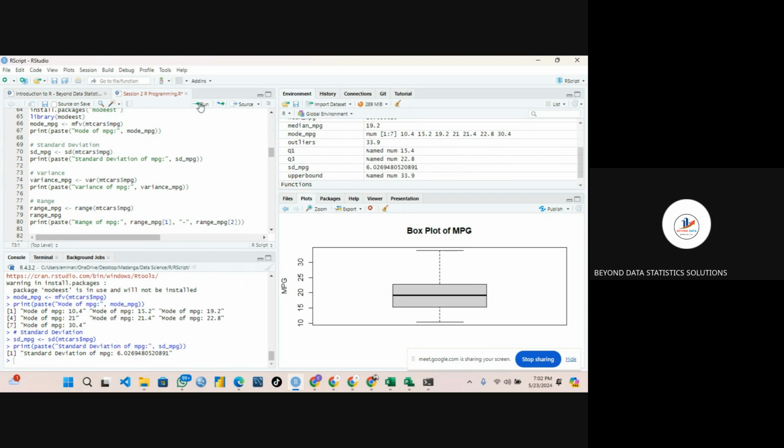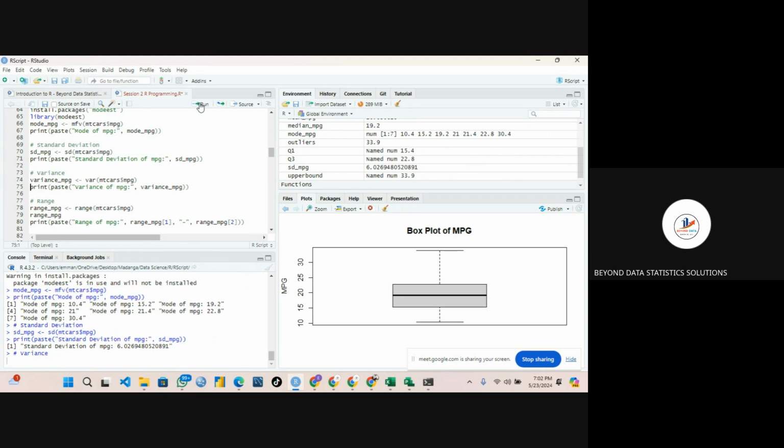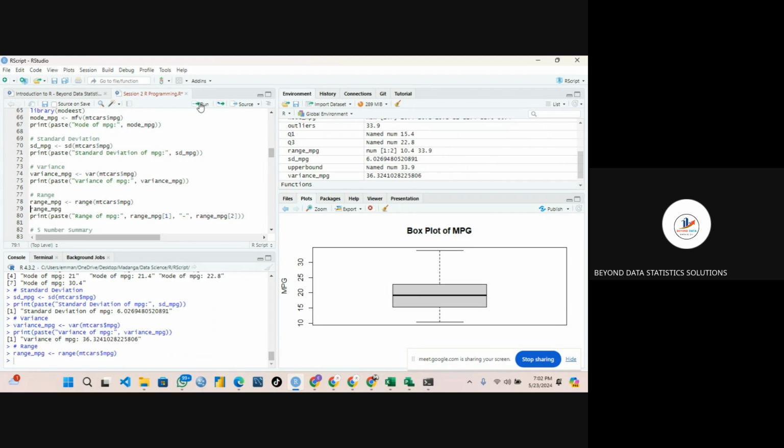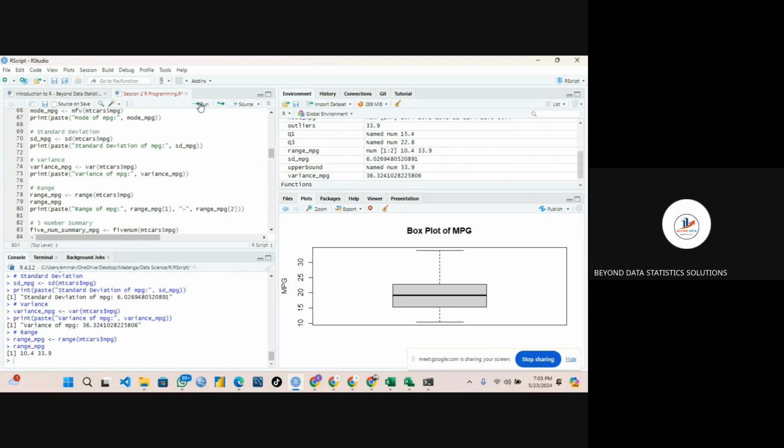If we want to compute the variance, we use the var function in R and we output our results that way. And if we want to compute the range of our data, we use the range function in R. You can output the range of our data. Range, remember, is the minimum value and the maximum value. So you just compare the minimum value and the maximum value. The range function should give us the minimum value and the maximum value.